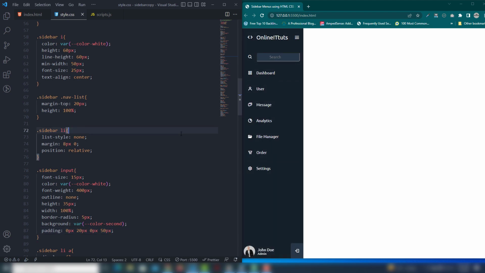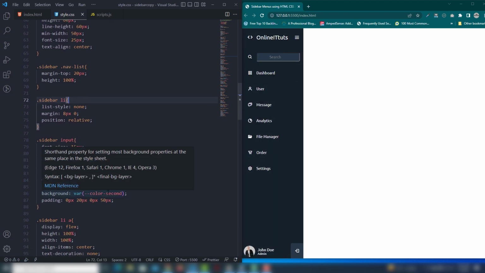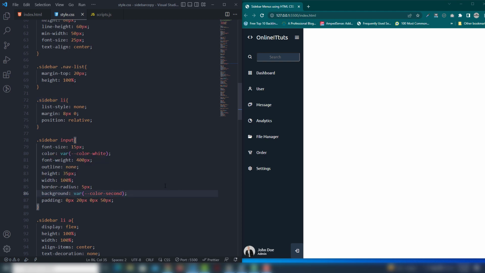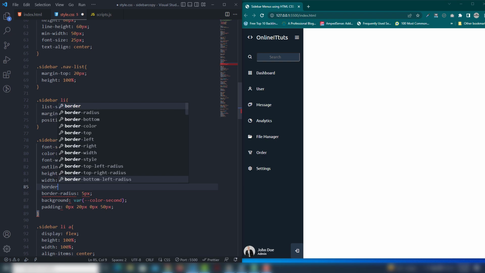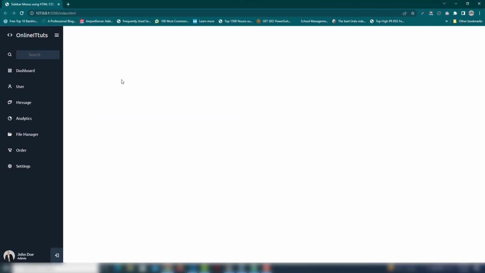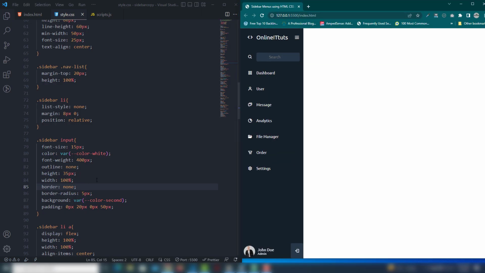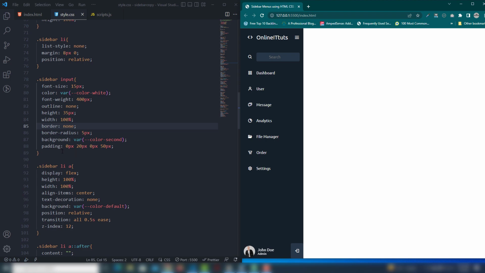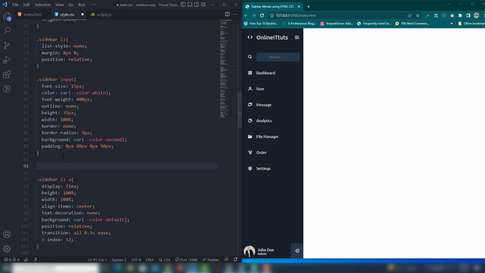So let's see, right? But I think we need font size, font weight, color white, background second, border radius, border. Okay, we need to use border none, right? And I think right, so let's work on the sidebar input placeholder.